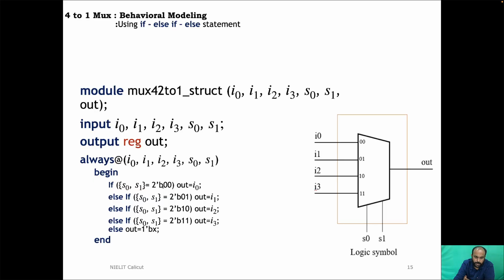Inside the bracket, one condition is to be written. I have written the concatenation of S0 and S1. Both S0 and S1 are 1-bit variables, as you can see here. When you concatenate them, you get a 2-bit variable. So it is equated with 2'b00. If the select signals are 0 0, this condition should be true. In that case, we require out to be fed with the input I0.